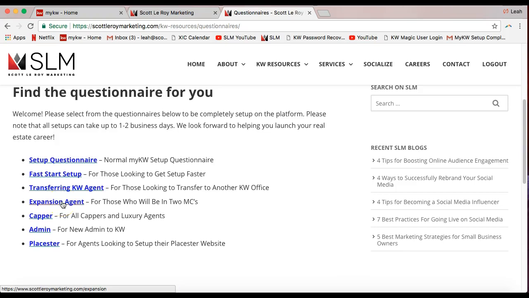Expansion agent, so that is if you are actively an agent in more than one Keller Williams Market Center. So if you're active in a Florida Market Center and let's say in a Michigan Market Center, okay, that would be the questionnaire for you. All right, capper questionnaire. So if you're a capper and luxury agent, this would be the questionnaire for you.